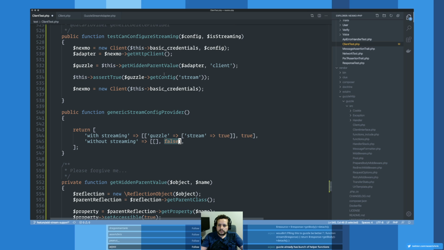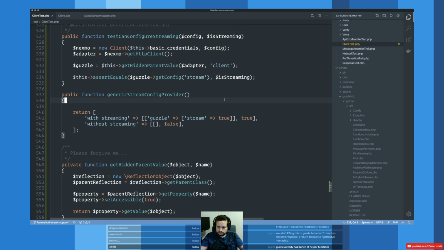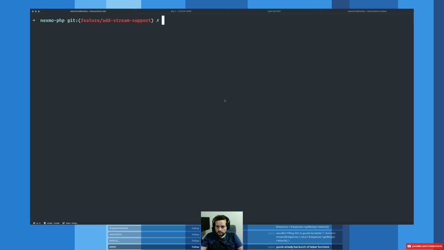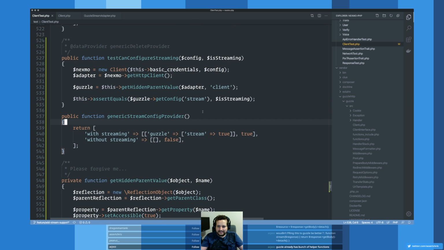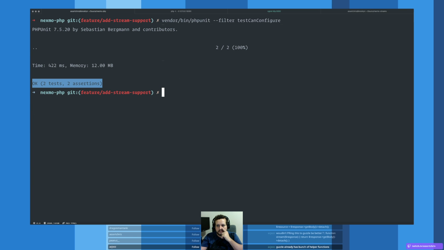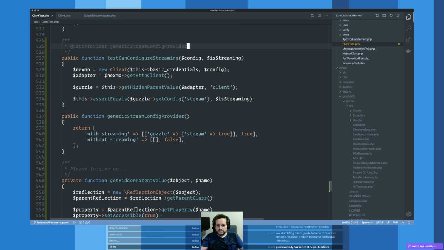And so here we can say this assert equals that and is streaming. And so we don't need to define this a second time. This should qualify as 2 tests now, although what? I didn't change this. There we go, 2 tests. One that tests if you can configure Guzzle and then if streaming is true, and another that tests not configuring it and if streaming should be false.